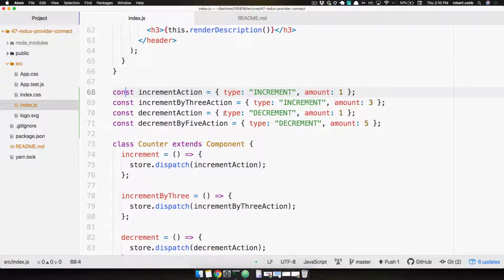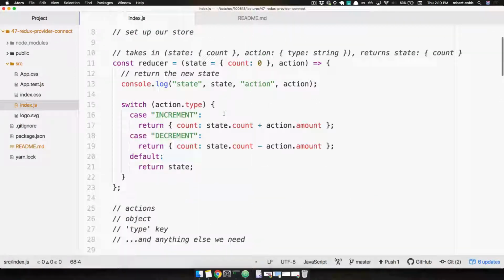Any other thoughts, observations, questions, interests? Everybody wants to see React Redux. Y'all want to see provider and connect. Oh yeah, we're going to see provider and connect. That's what we're going to do today. Okay, cool.